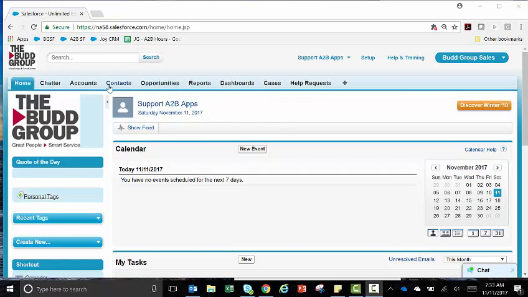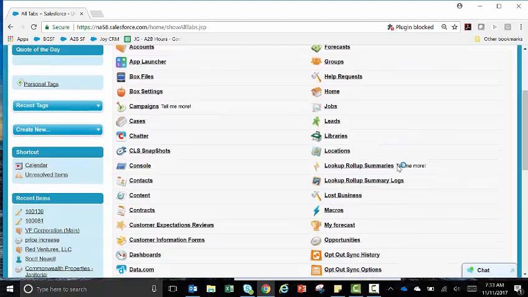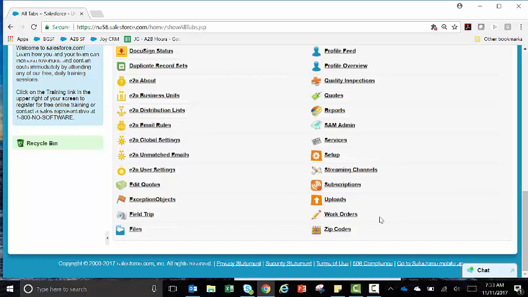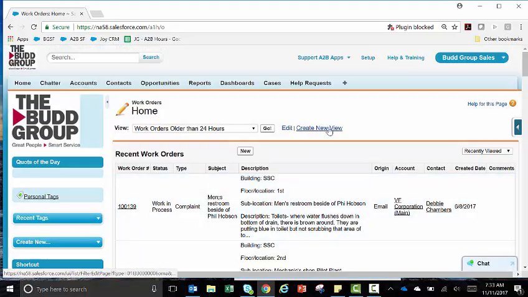So if you don't see the work order tab across the top, hit the plus button. Scroll down and you'll see all the tabs that are available to you. And you will see the work order icon. Click on that. This takes us to the work order homepage.